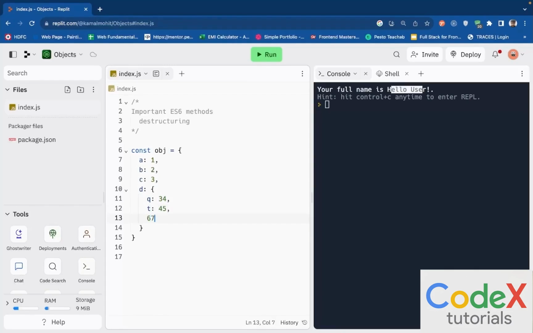Something like this. And let's say R is again an object, and inside of R I have Y 34, or let's say 55, Z is 66, and then K is 77. Now I have created a complex looking dense nested object. Now let's say I wanted to access this K.